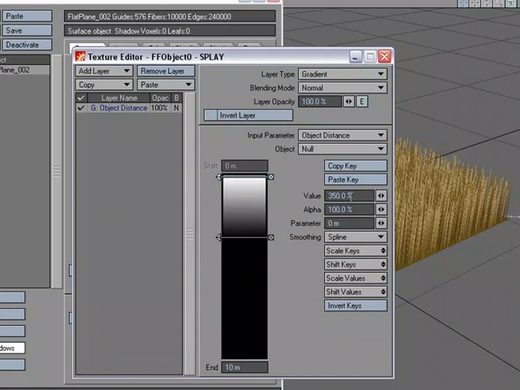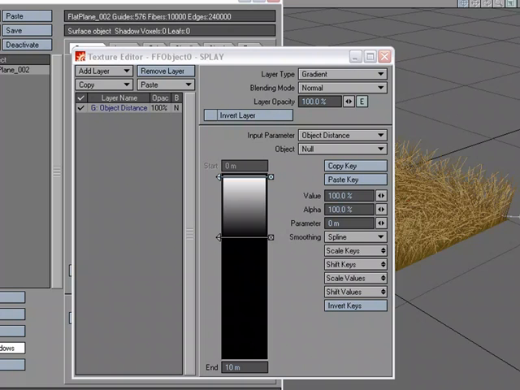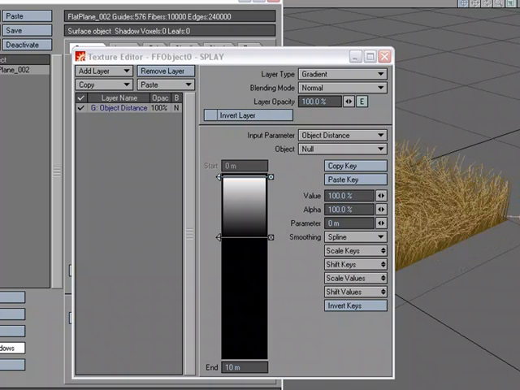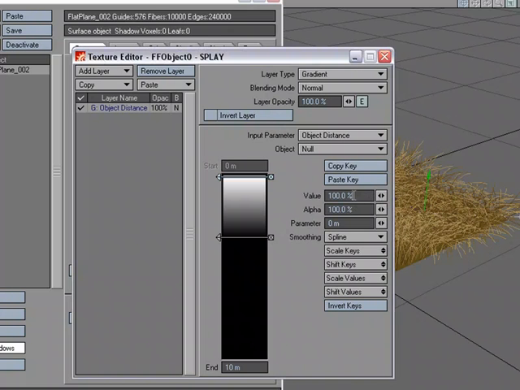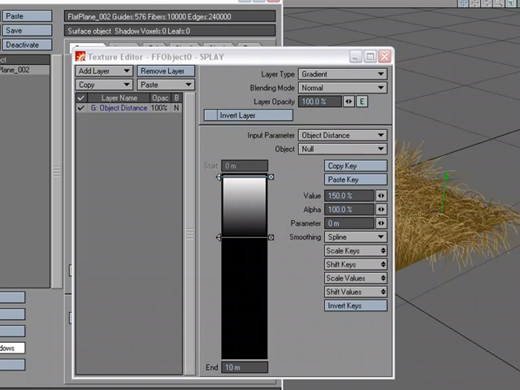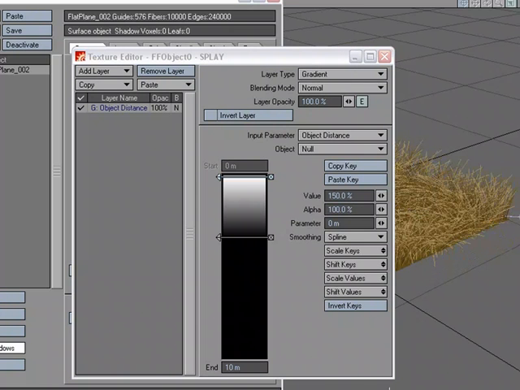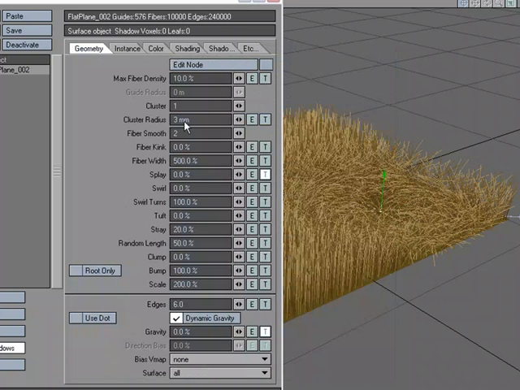Now I have a feeling that 350 for the value of splay is going to be too much. Let's just try 100. Okay, and let's get towards the end. Yeah, there we go. It's not just gravity that's leaning it over. Now we've got some splay going on, and let's just increase that value a little more just to see what we can get. Okay, that's even better.